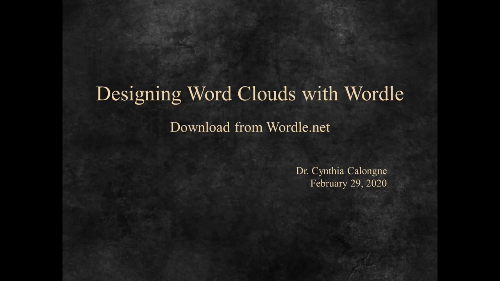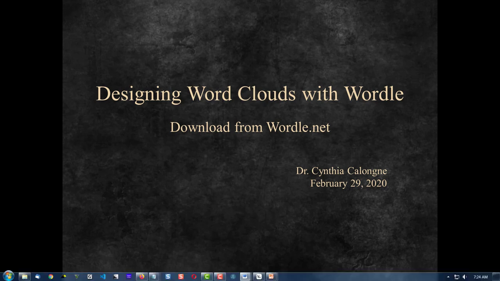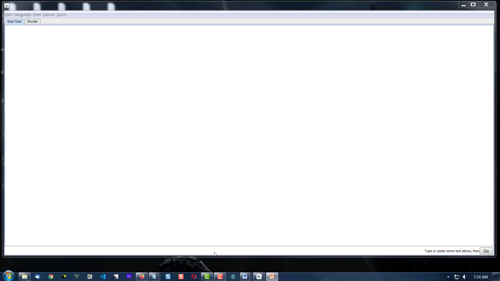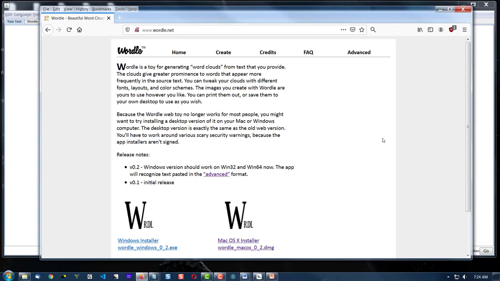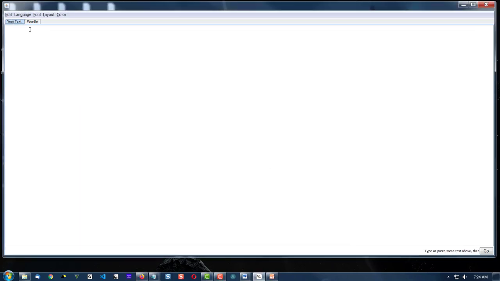First, we're going to visit Wordle at wordle.net. So let me pull up a browser. And here we are. You'll notice you can create from this browser, but you cannot do it in Firefox, Edge, or Chrome because it uses Java applets. Instead, scroll to the bottom and download the version that fits your system. Windows on the left, the Mac on the right. Once you have the software downloaded, it looks like this.